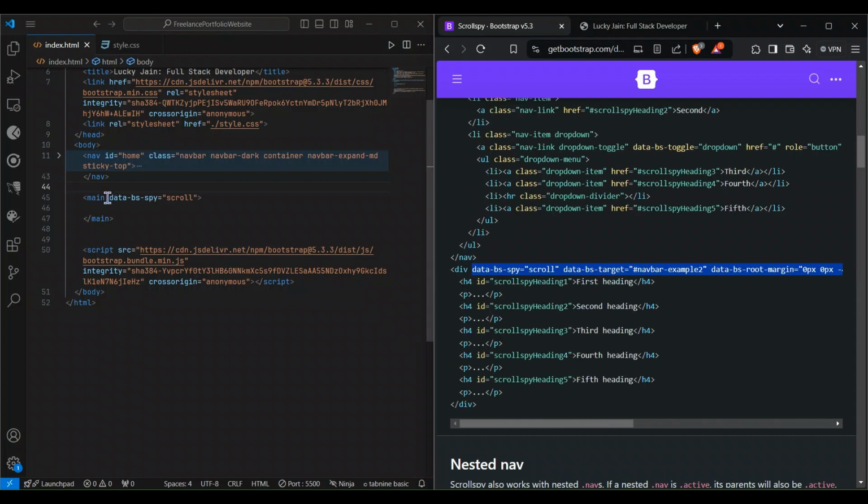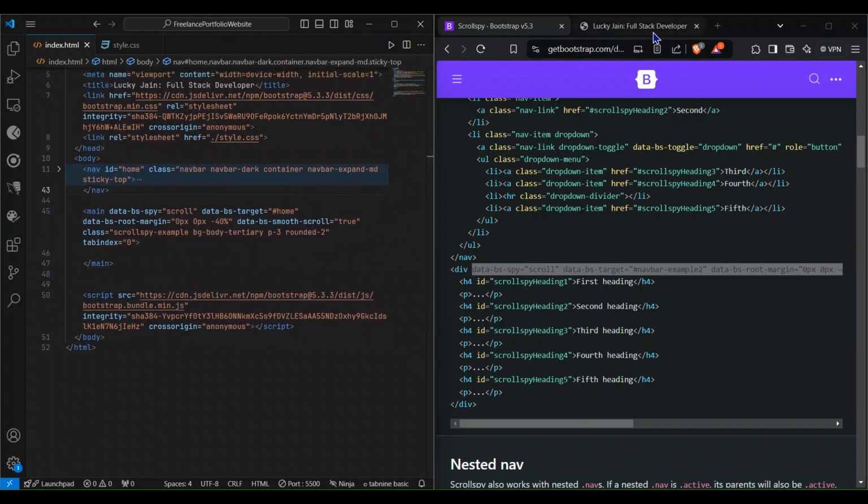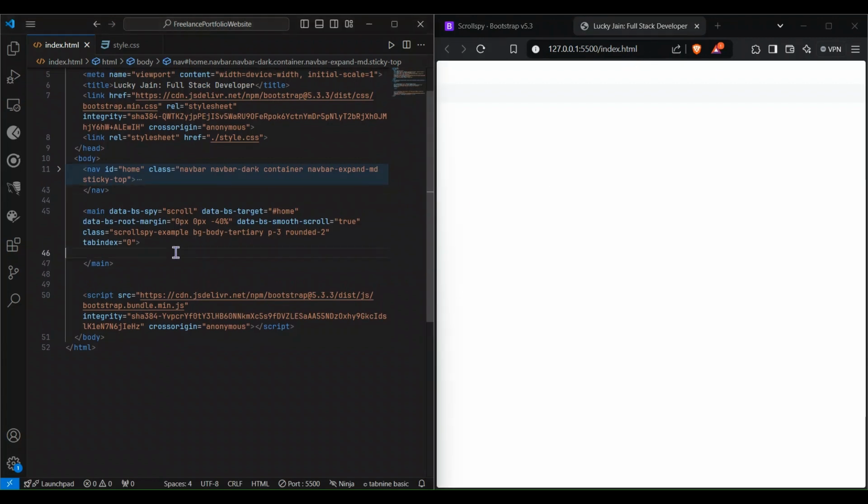And I will insert here. Okay, and the database target will be home, because the ID for our navbar is home. Okay guys, yeah.